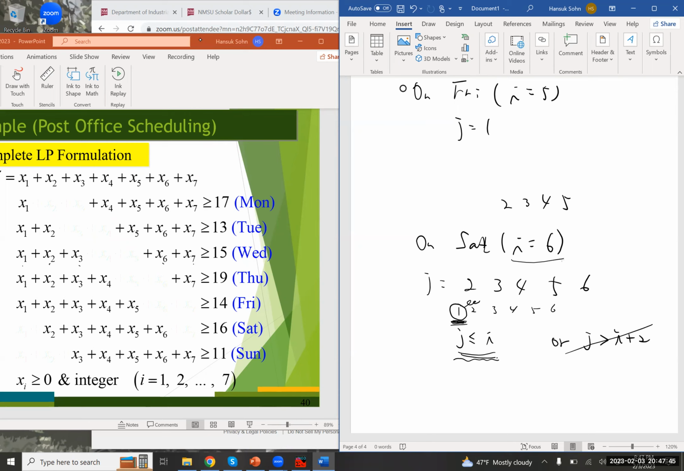So how do you do that? In this case, if you add and J is greater than what? J is greater than I minus 5. So in this case, I is 6, right? 6 minus 5, that is 1. So if J is greater than 1 and J is less than or equal to I, then the value of 1 will be excluded. Is that right?